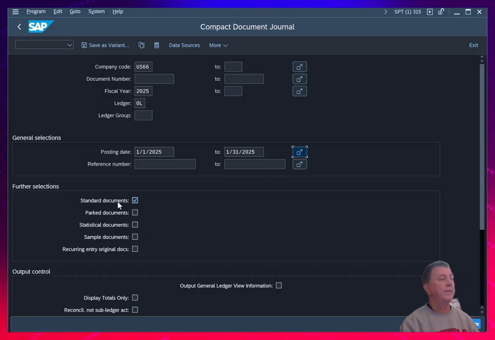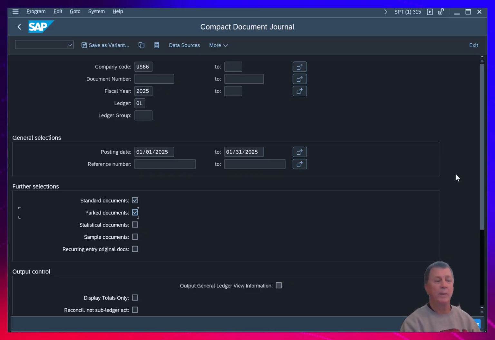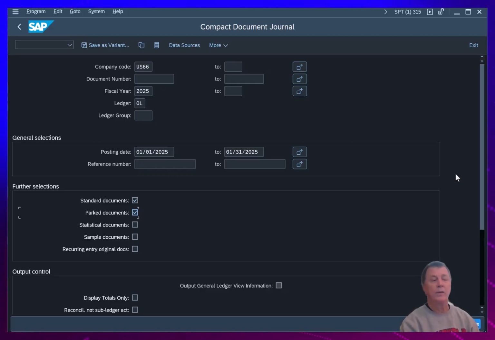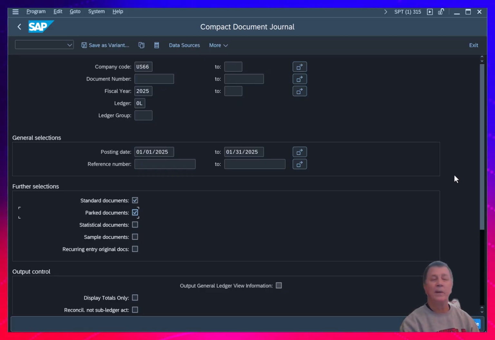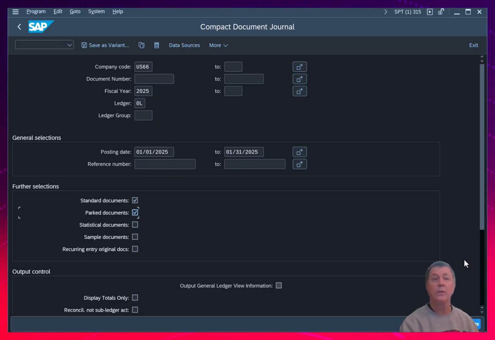but I might want to also look and see if I accidentally parked any documents instead of posting them. Depending on the user interface you're using, sometimes the park button looks a little bit like the post button, with the little diskette, so you may click that by accident. This is a good way to see if you have parked any by accident. And of course, if you have parked them, then you can either re-enter the journal entry itself, or you can go to the troubleshooting section of the project instructions and unpark it and then post it.